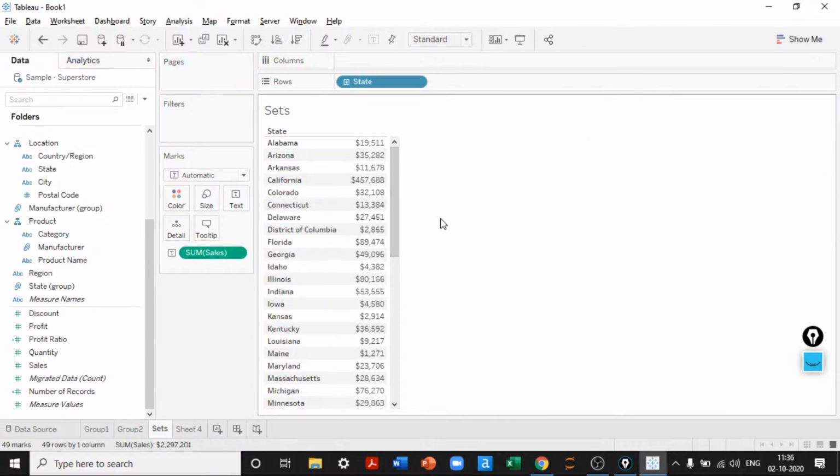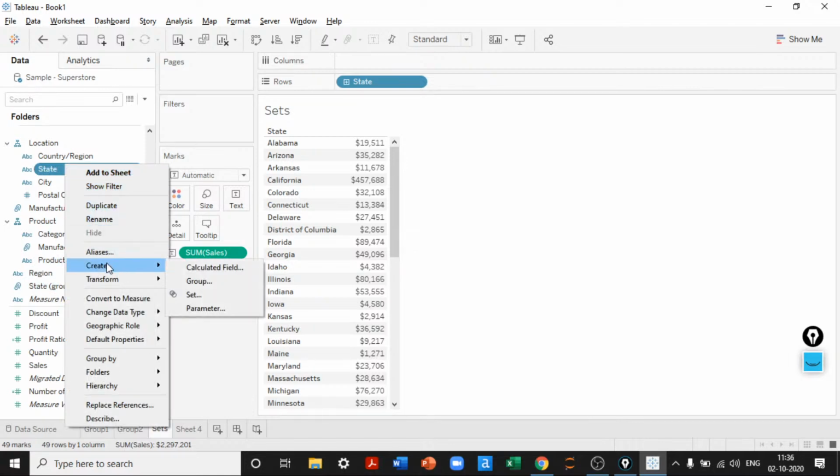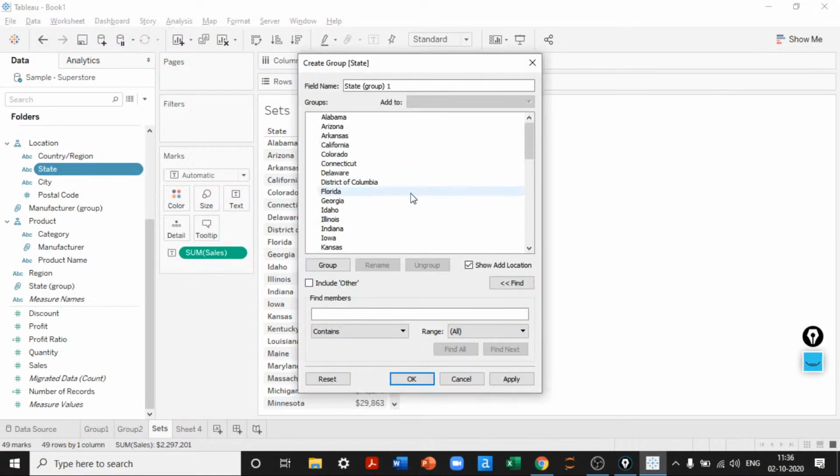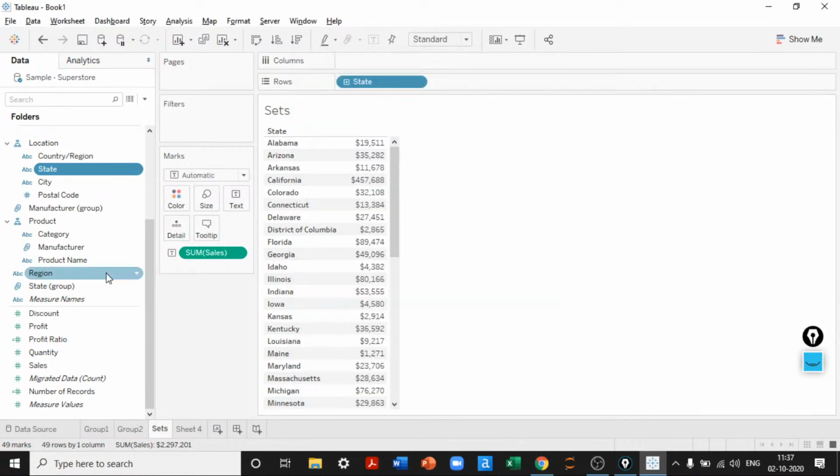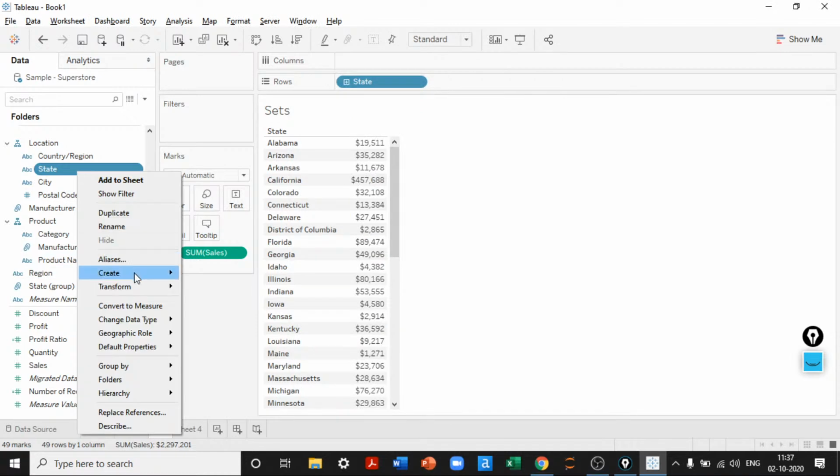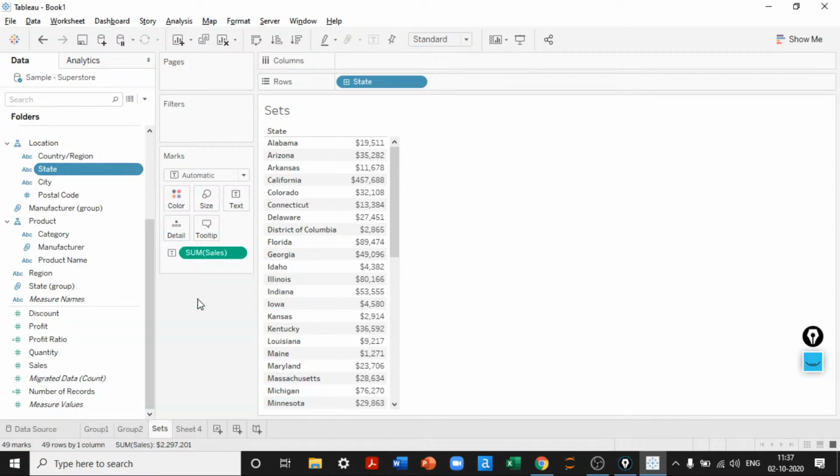But let's see which states are above average, and which states are below average. Using groups, we cannot do this. Let me show you groups one more time. See here, using groups, we will not be able to condition the data. Instead, we'll right click on the dimension on which we want to create a grouping in the form of sets, and then choose set here.